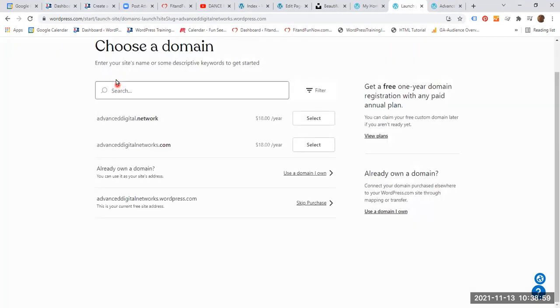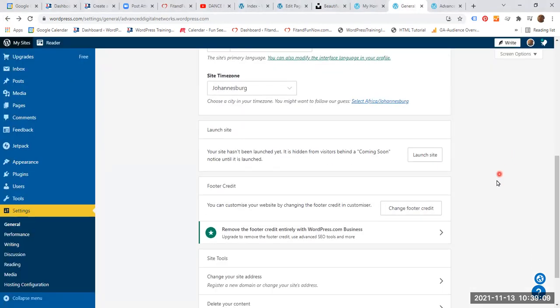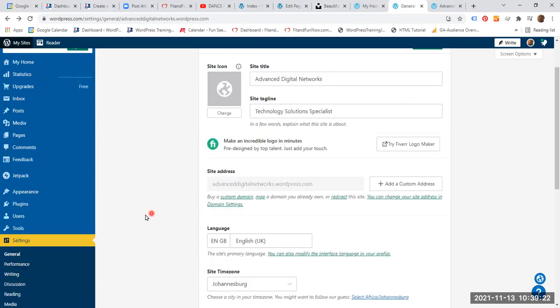But we already have a domain. We already have a domain. So I am going to go back here. Footer credits, change the footer credits. We'll do this later. Site tools, change your site address, delete your content, delete your site permanently. We don't want to do that. We have already saved the settings.